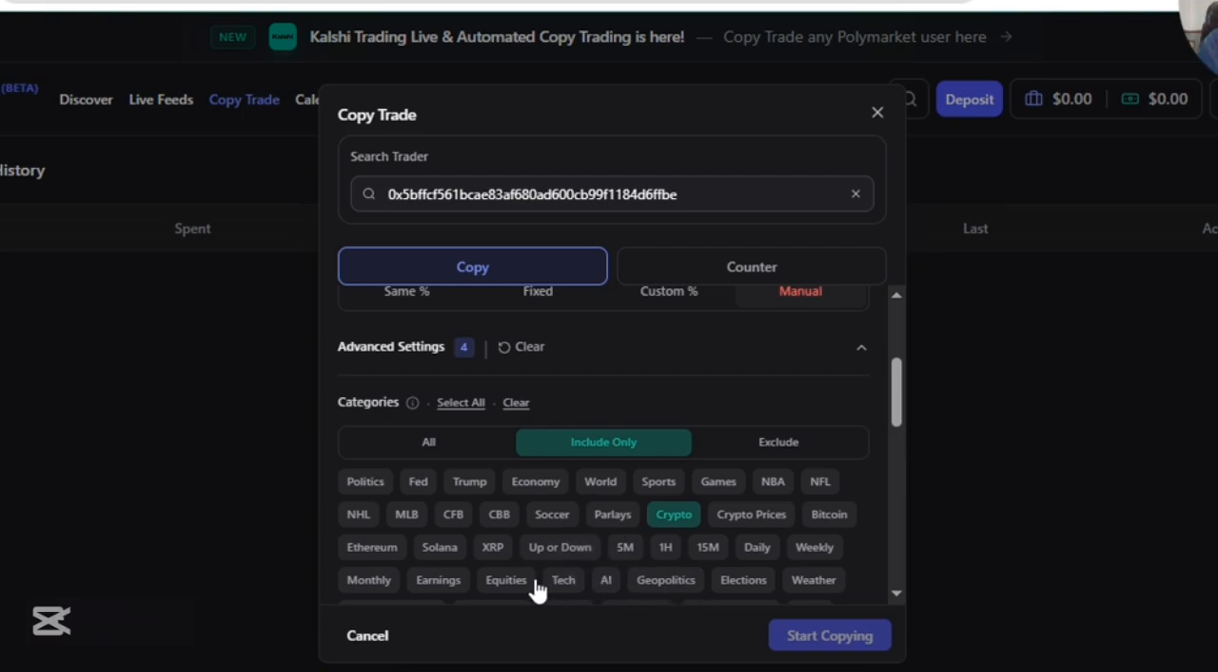If the person is trading under geopolitics, you want to add it. Under election, you want to add it. That is, you want to copy trade all those market categories. So this is where you are going to select the market categories you want to trade.